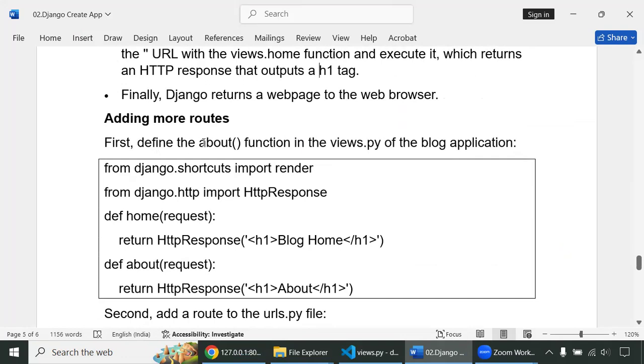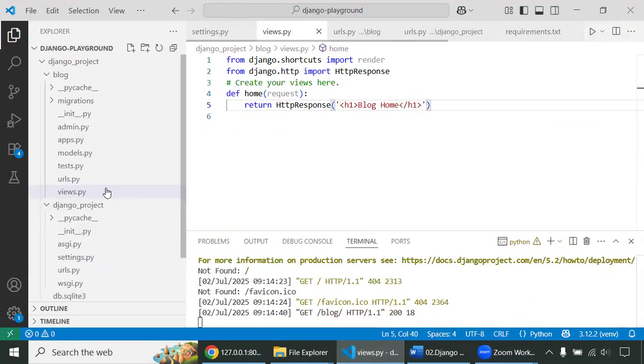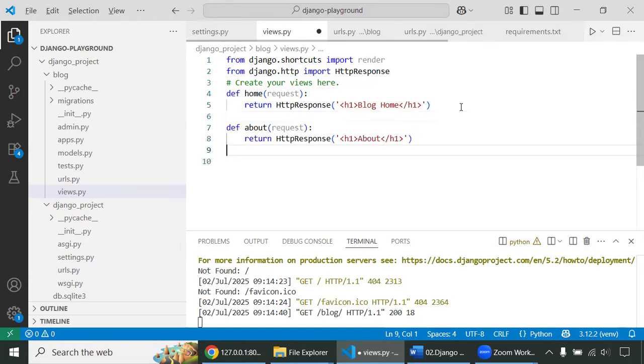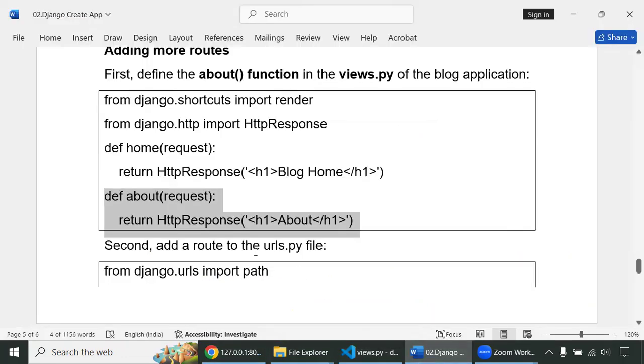Adding more routes. First, we define the about function in the views.py. Already we defined the home function. Now we'll define the about function. Go to the views, define about request, return HttpResponse. Then you have to write this. Go to the views, already there. I created another function. Just save. Okay, now we'll see.